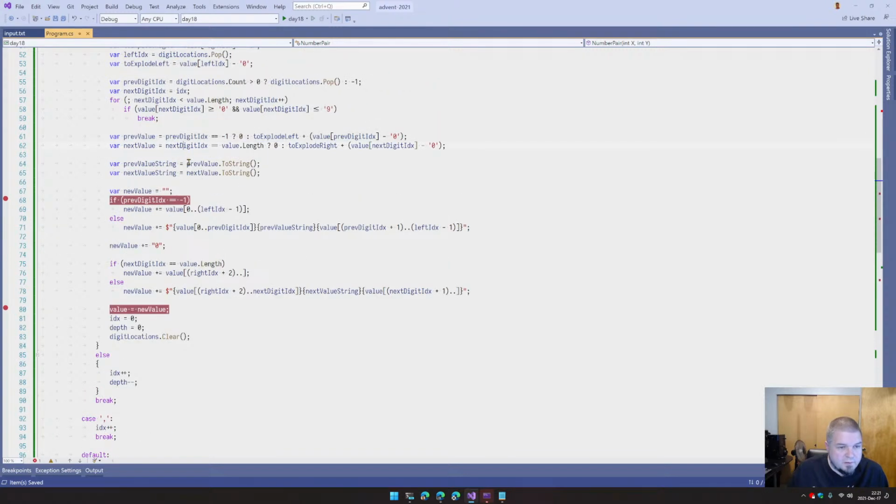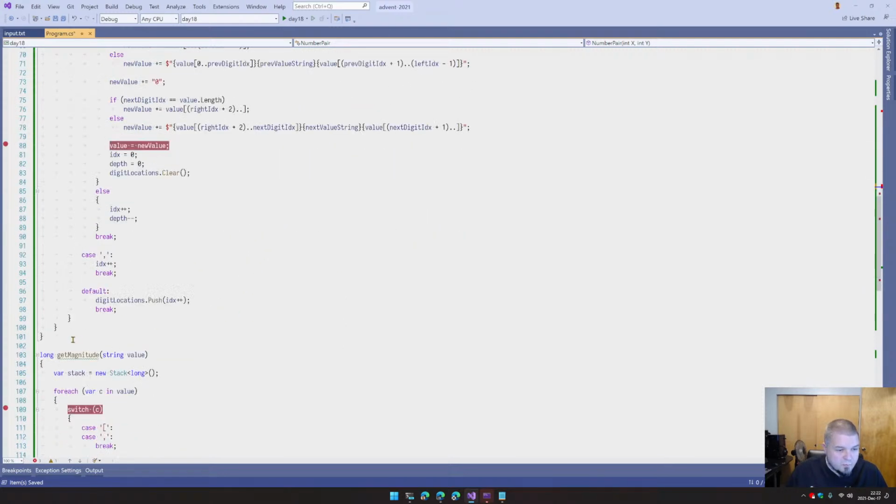Now, what we need to do here is previous value greater than 9. We need to do something special here. Otherwise, we do that. Next value greater than 9. We do something special. Otherwise, we do that. Right? And something special is a split. So we'll do a split of the previous value. And we'll do a split of the next value. Right? And so string split into value.